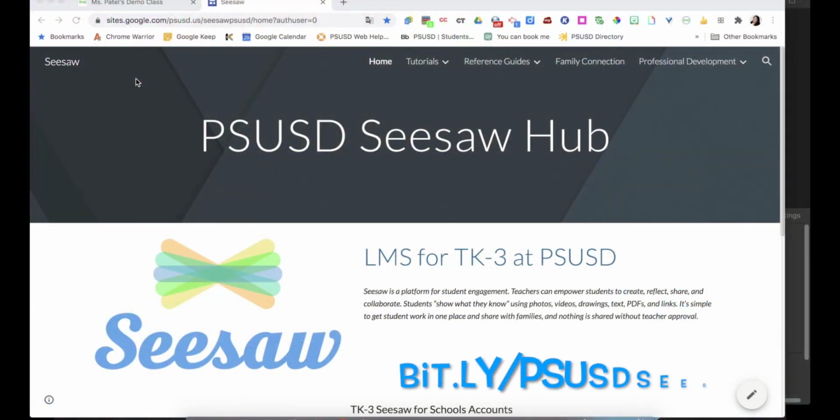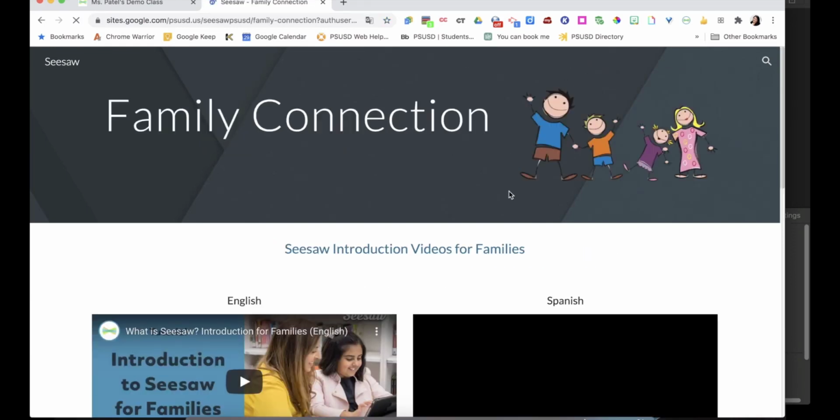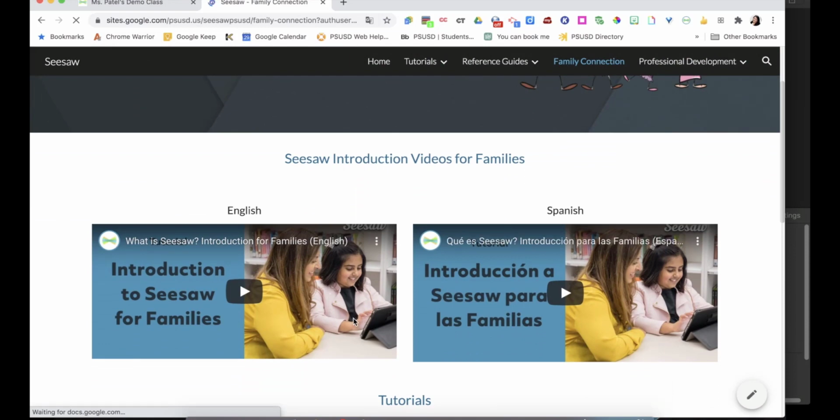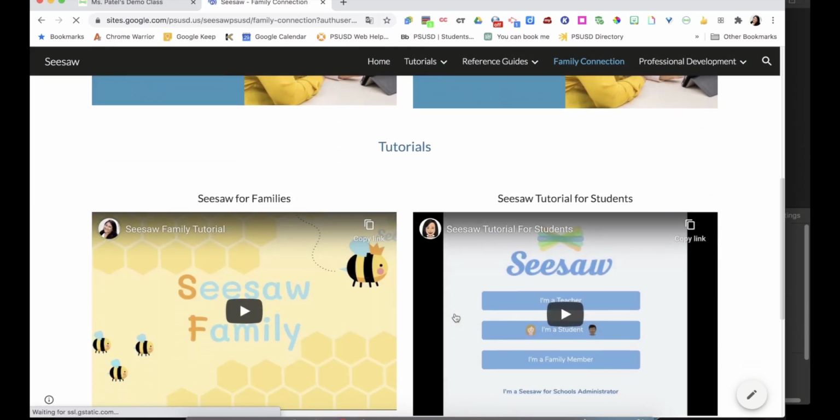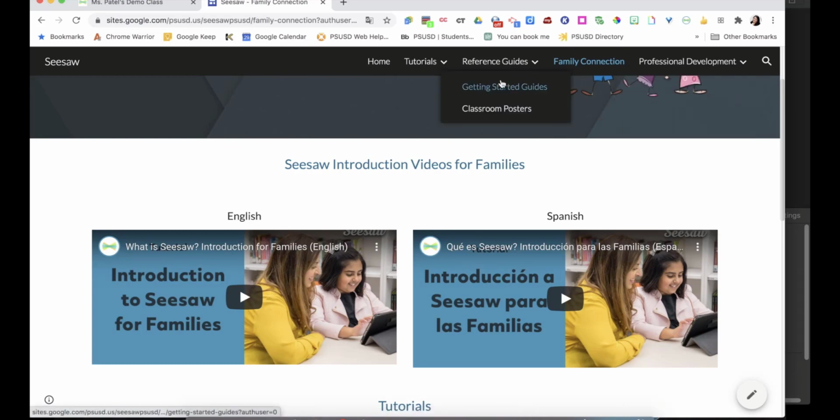You can find additional resources at our PSUSD Seesaw Hub. You can find tutorials and reference guides. There is a section for family connection, so if you would like to send tutorials home for parents or students, there are some videos in English and Spanish available that might be helpful to help students and parents start off with Seesaw. There's also a section for professional development if you're looking for further PD on Seesaw, and there are reference guides as well.